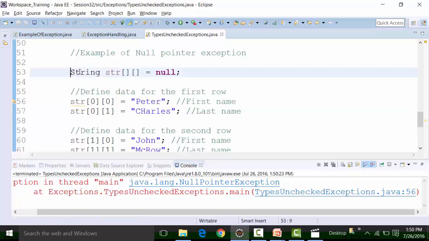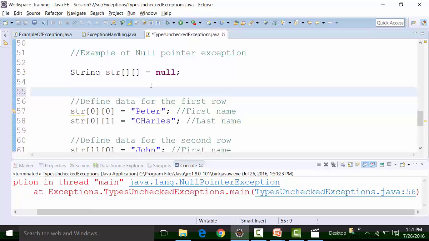Here I've defined an array, a two-dimensional array. str is a two-dimensional array of string type. Have I defined the row size and column size, which you generally define? You have not defined it. That's fine, but before you define the data for the first row and the data for the second column, at least initialize the object of this string. So str should be equal to, for example, new String.